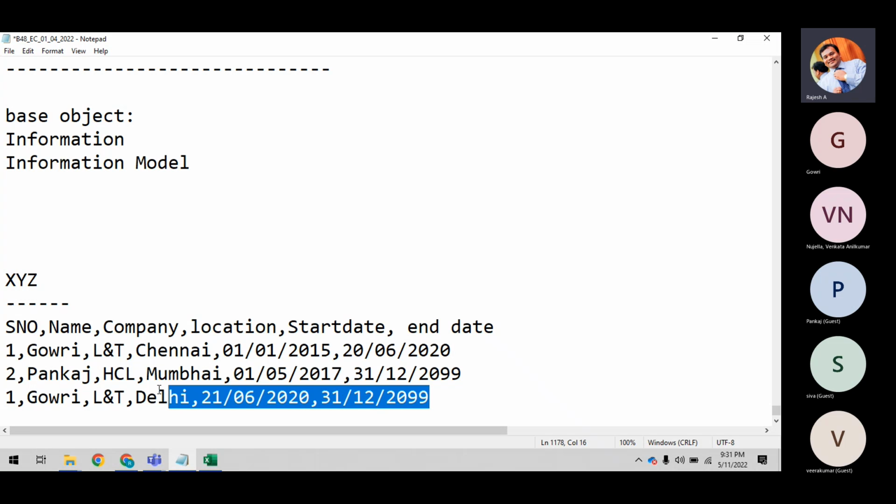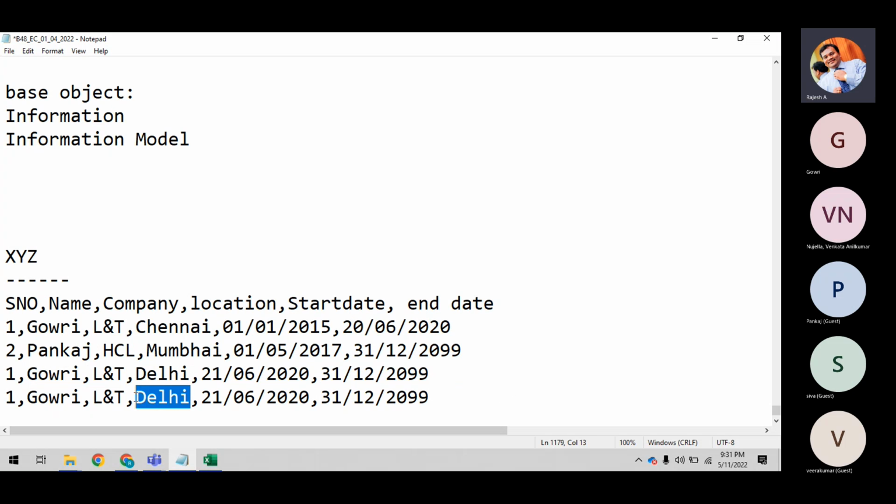Let's make one more change. Same record. Let's say from Delhi she directly went to UK. Let's make it London, and the date, let's say it happened on 12th January 2001. What happens to this record? The last record will change to 11th, and it will become 01, 2021.